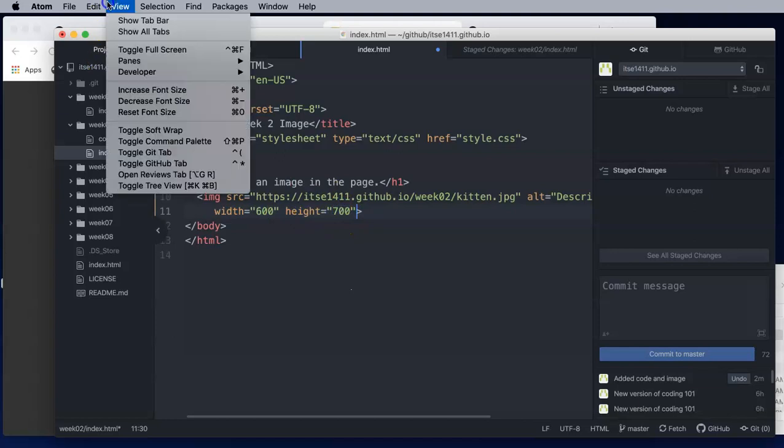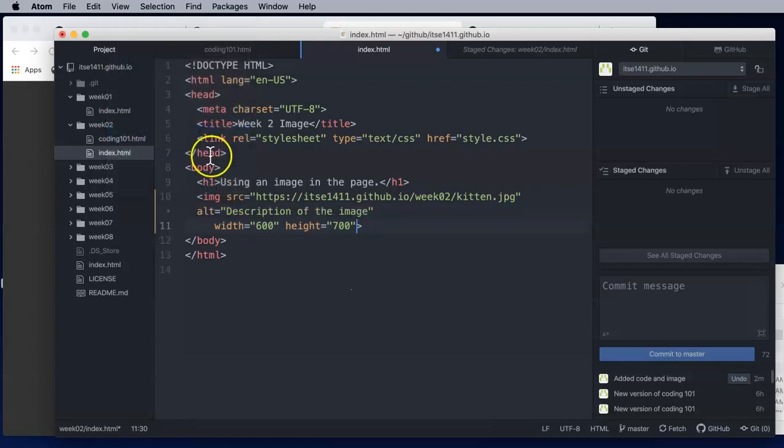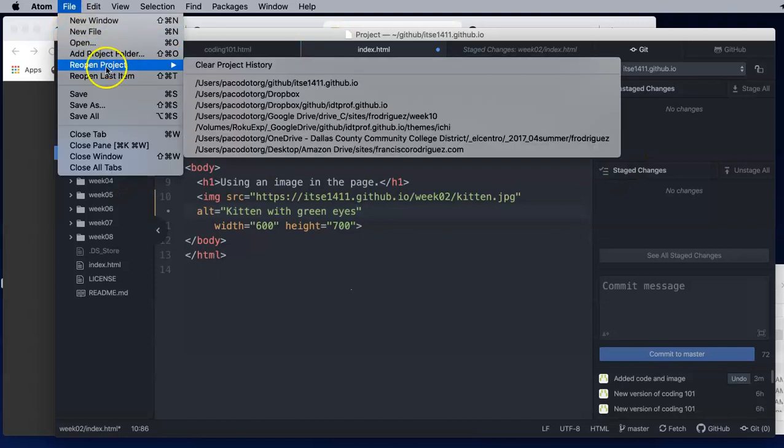Let me view this a little bit differently so that I can read the text. Let me do a soft wrap, and now I see that alt description of the image is, this is where I would say it's a kitten with green eyes. With 600 by 700, like I said, this is more of a square, but I will go ahead and publish this just so that you see what would happen if you have the wrong dimensions.